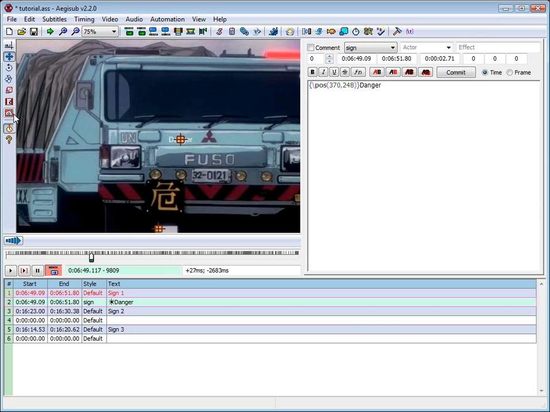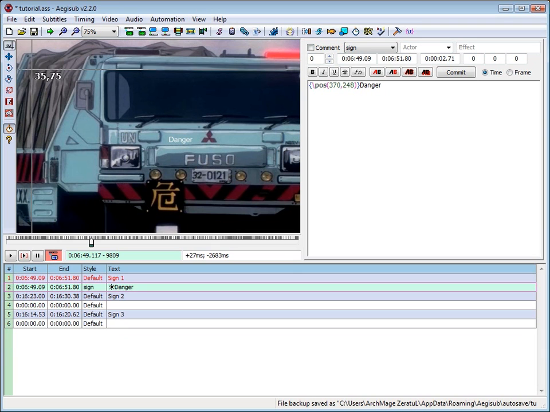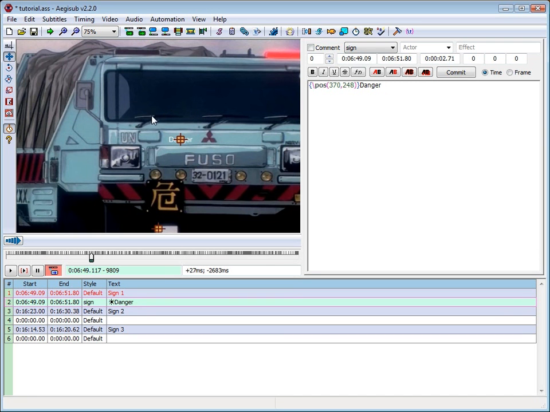These are the visual typesetting tools. You can switch between them by clicking on them, or if you have the video display focused, you can use the keys on the home row on your keyboard: A, S, D, F, J, H, and G. This is the S key. So let's position it here where we want it.